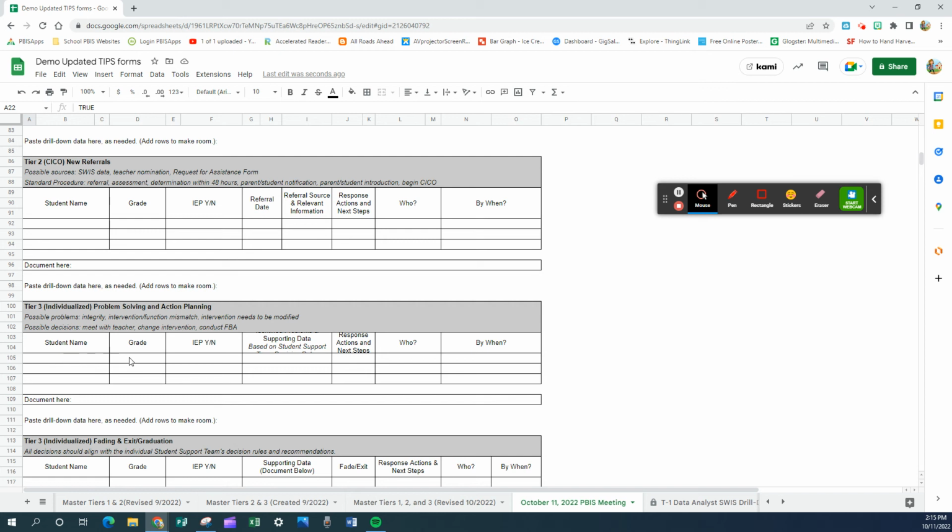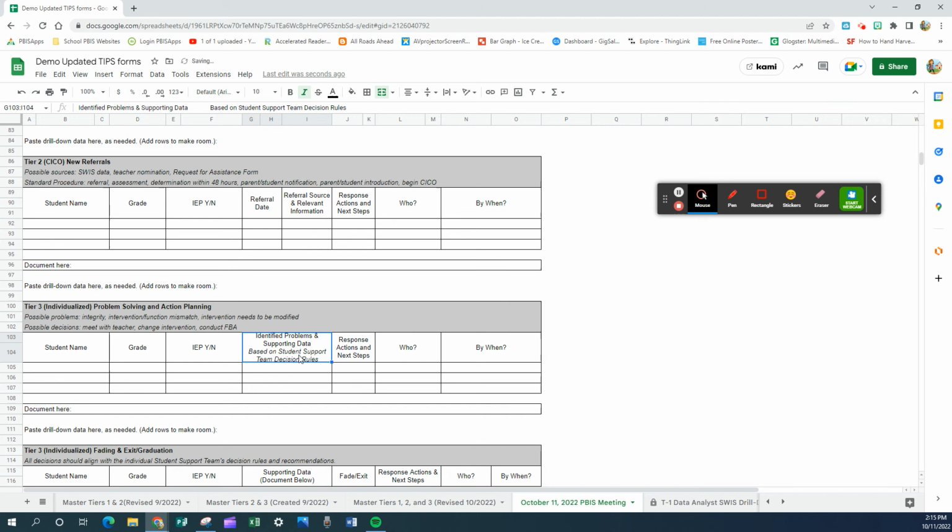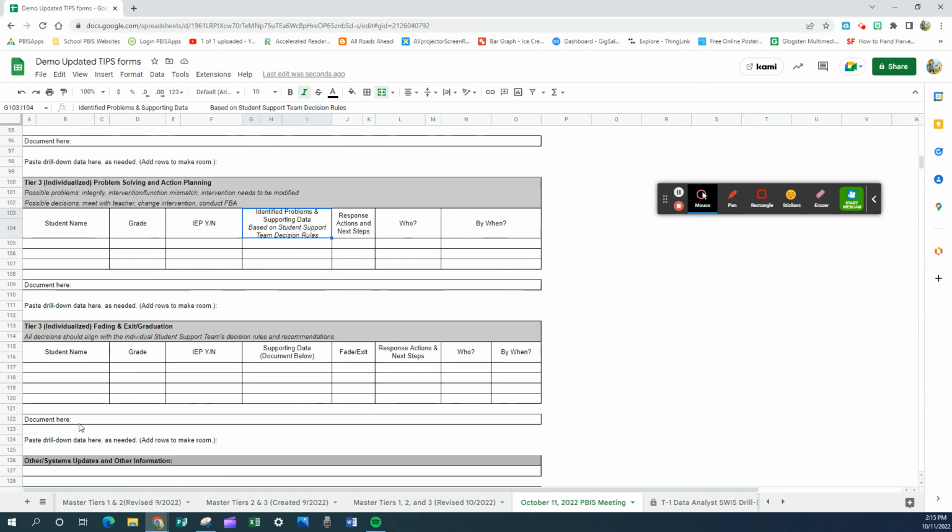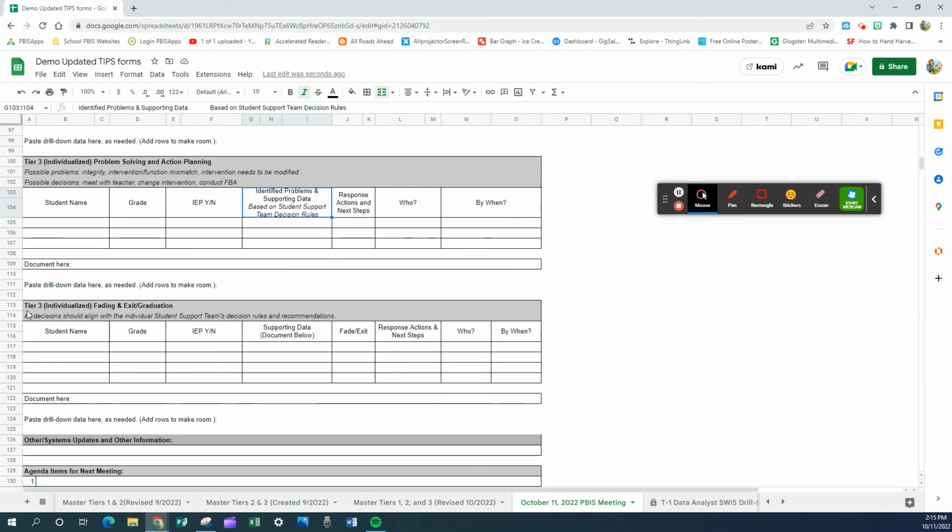Okay, so student name, grade, if they have an IEP or not. Again, I'm going to adjust this row. Come on. There we go. Identified problems and supporting data based on student support team decision rules, response actions and next steps, who's going to do that and by when, documentation goes here, drill down data goes here.